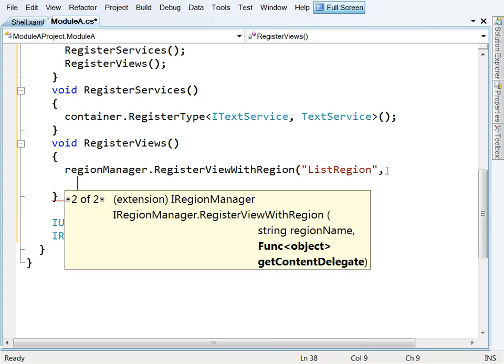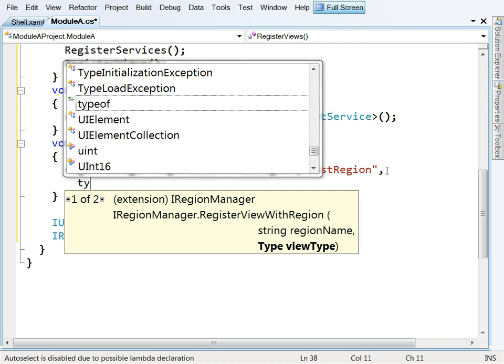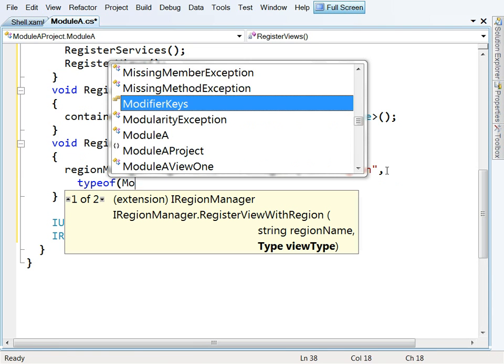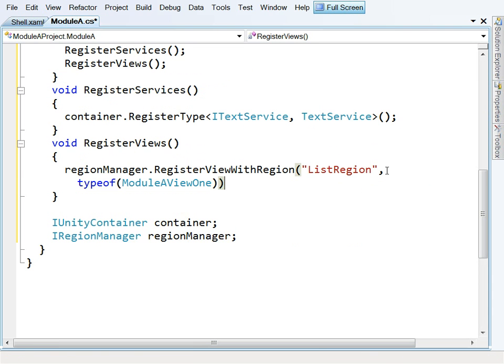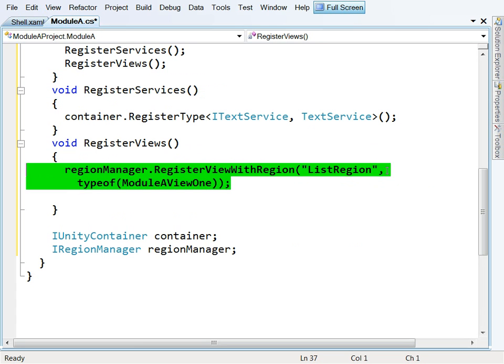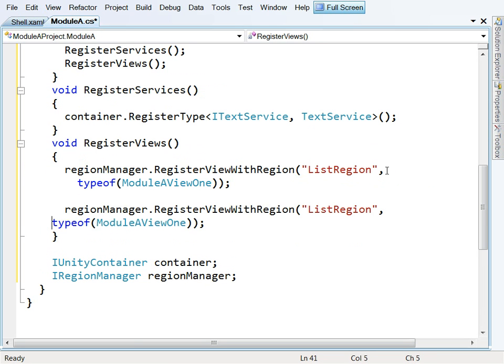Or we can write a delegate that will provide the actual view. So there's two ways of doing that. One abstracts you from having to know the type of the view in this piece of code here, because this delegate just returns an object. What we'll do for the minute is we'll return the type of the view. Let's say type of, now what do we call it? Module A View 1. Okay, and let's go do the same thing for view 2 from module A. Okay, so that's great. We've registered those two in the list region.